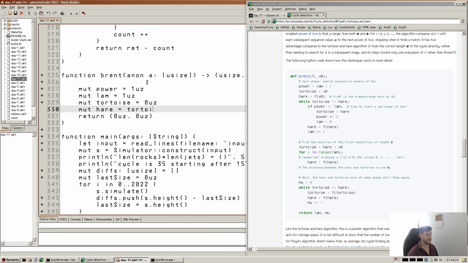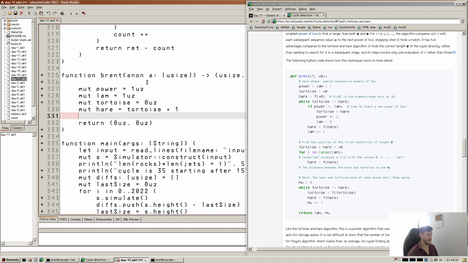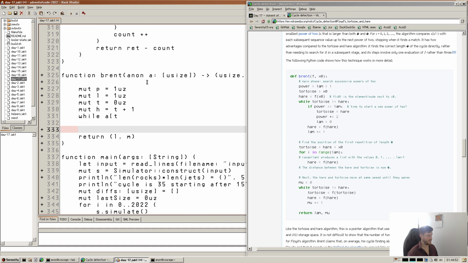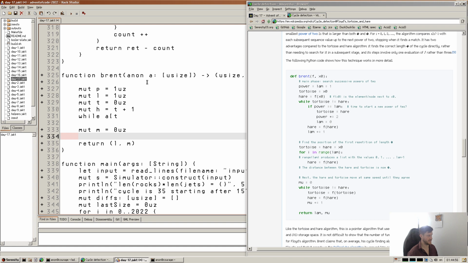Really it's going to be tortoise plus 1, I guess, and then we want to do while a of, and I think I want to just have t and h, and maybe p, and maybe l, and here we can just return l and mu. We don't actually have a mu equals 0uz, that's done down there.